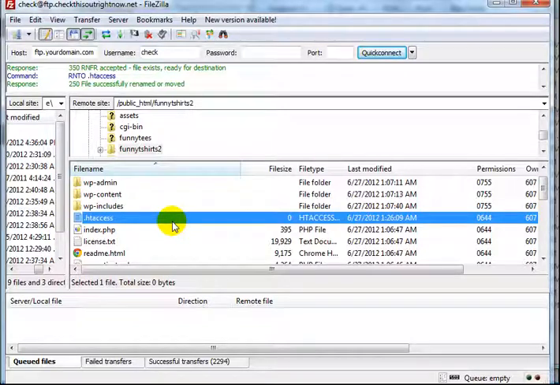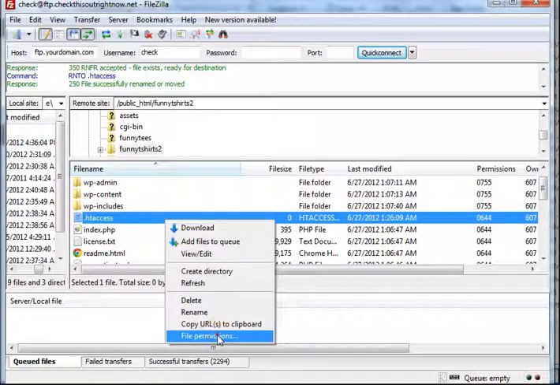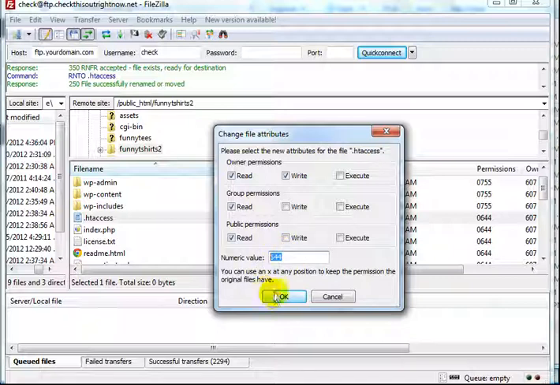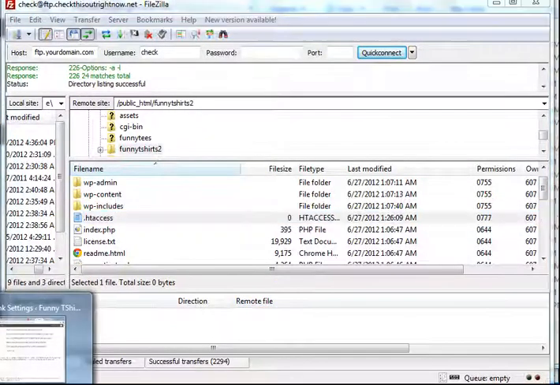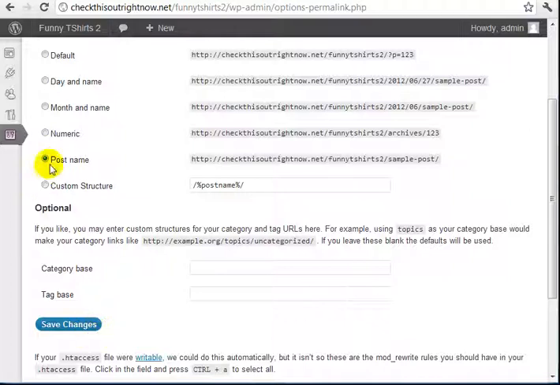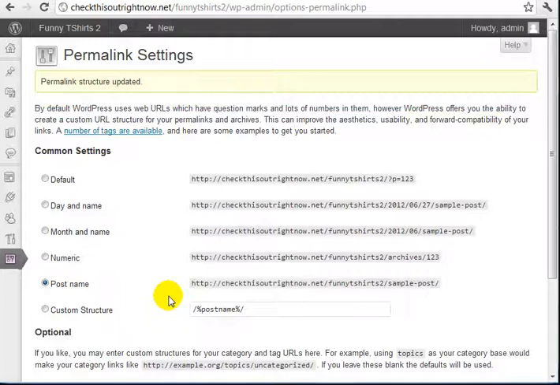So now you have a .htaccess file, whether you already had one or you just created one. The next step that you need to take is to right click on it, click on File Permissions, replace this with 777, and click on OK. Now go back to your WordPress dashboard, make sure Post name is clicked, click on Save Changes, and as you can see, your permalink structure has been successfully updated.